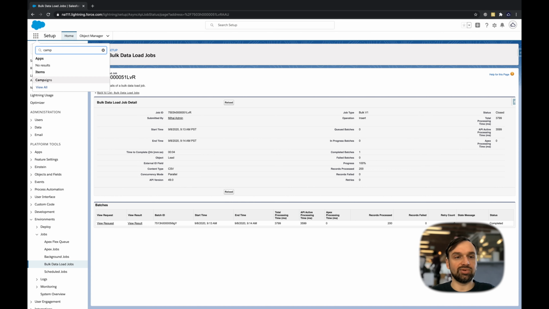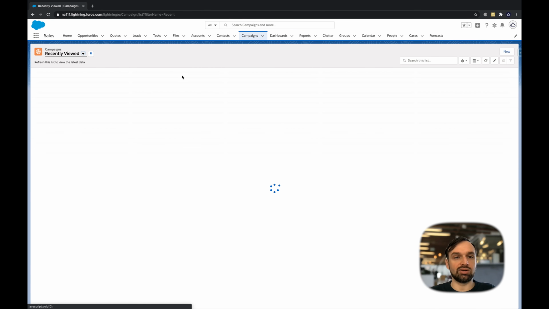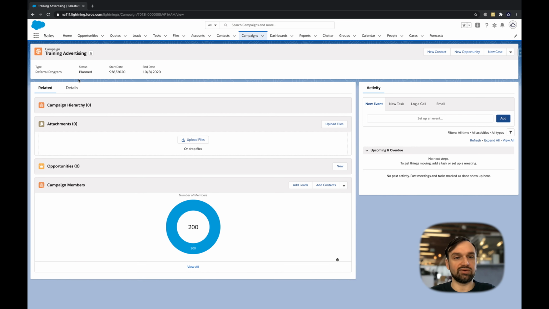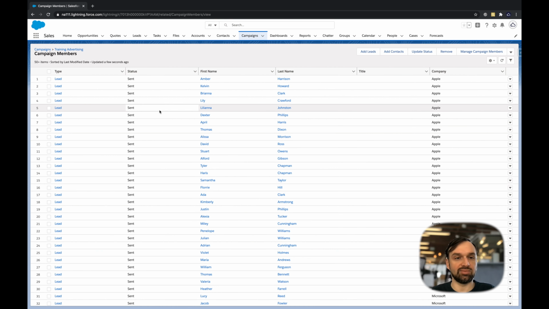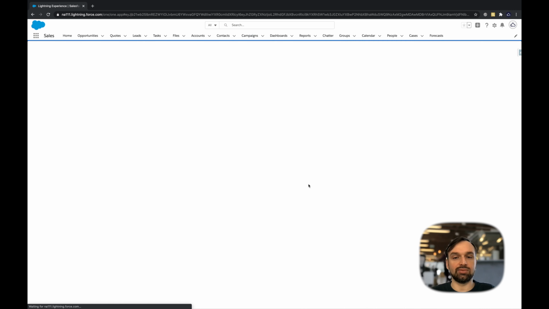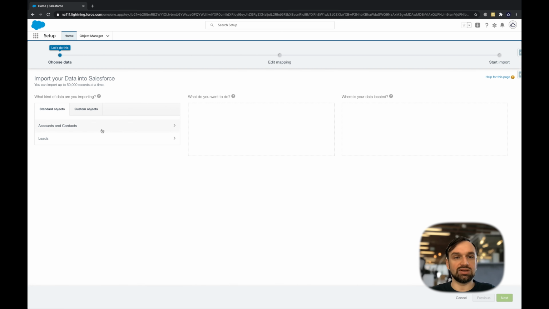Next, I will go to my campaign to show you the end results. So I'm going to use the menu on the left and go to campaigns, select the training advertising that I have just recently created, and you can see my values have been added as campaign members. If you click view all, you can definitely go into the details of them. So what I would like to do is add another batch of contacts. And I'm going to be going through the same process.